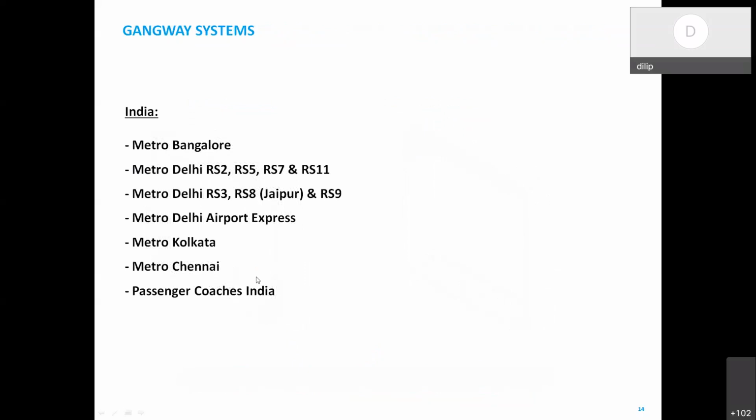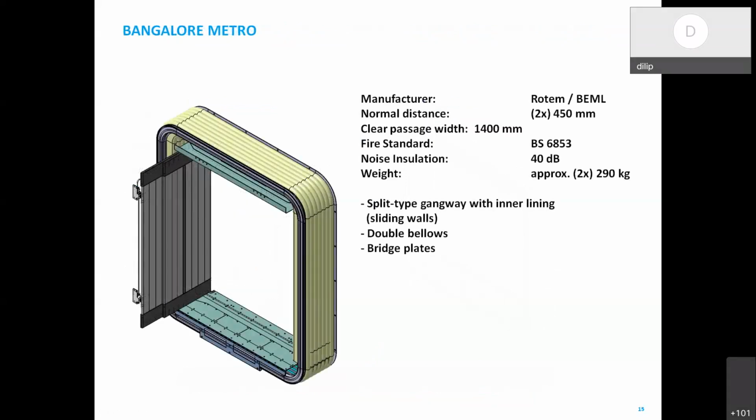This type of gangway is used in all metro trains already running in India, and some of the passenger coaches also, apart from the train set. So some of these examples we'll just go through. This is the gangway used on the Bangalore Metro. Here the distance between the coaches is 900 mm, which is basically quite good. And if you see the clear passage between these two halves, this is 1400 mm. It is quite wide enough.